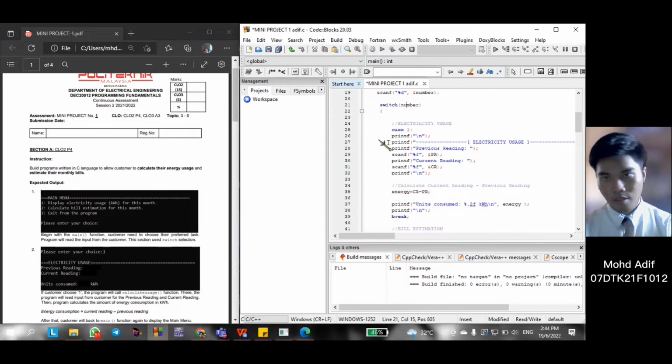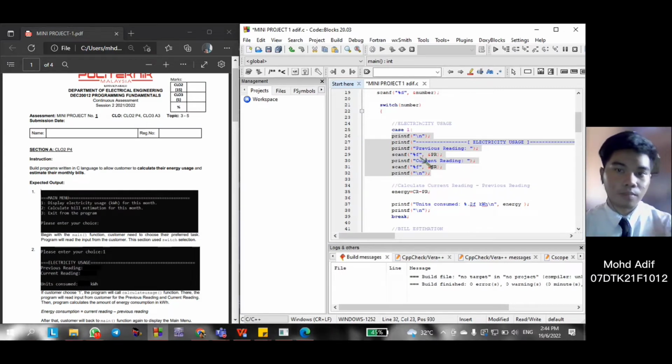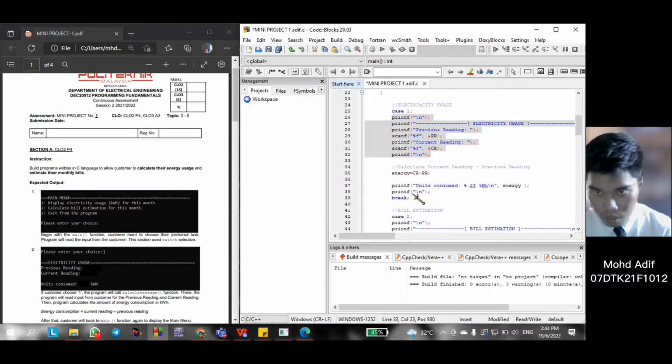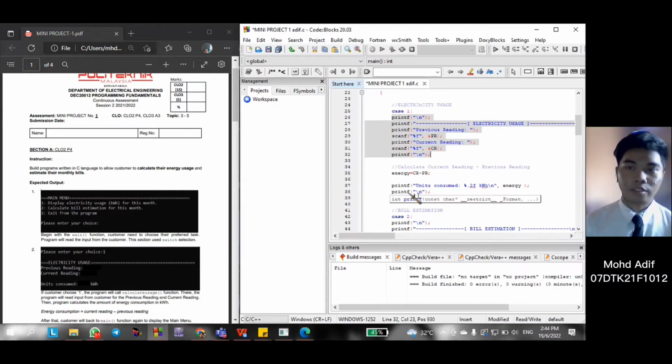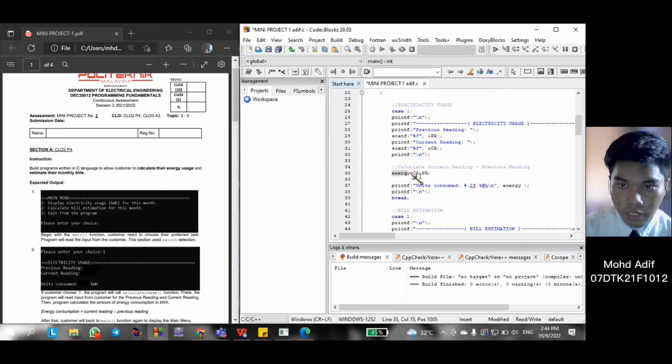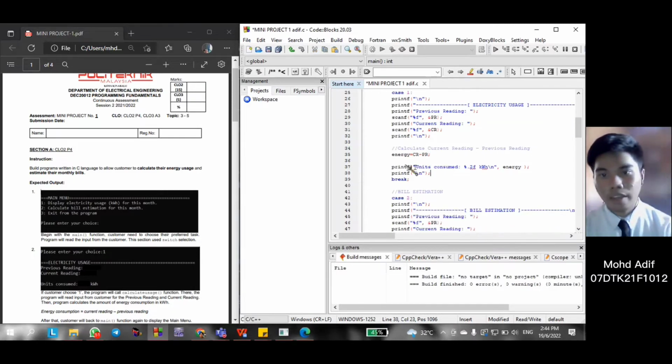Next, if they choose option 1, which is case 1, it will calculate the electricity usage that has been used. It will display the previous reading and current reading. To calculate the electricity usage, I put in the formula, which is energy equals current reading minus previous reading, and then it will display the unit consumed, which is the command that I use here.